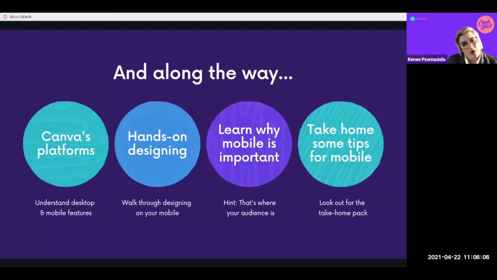So whilst we're along that journey, I'm going to show you a few of the differences between Canva's platforms and understand sort of what the difference between desktop and mobile is. We're going to do plenty of hands-on designing. I think this is something that I geek out about, but why is mobile so important? And the big takeaway there is that that's where your audience is. And hopefully you'll take home some tips for mobile, and we'll be sending you a quick guide with some in-depth tutorials covering Canva Pro, video, and things like that.